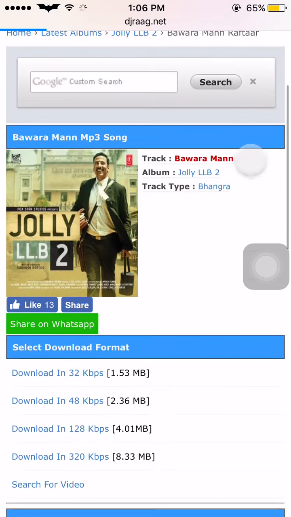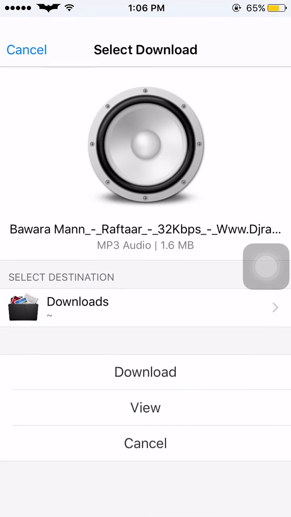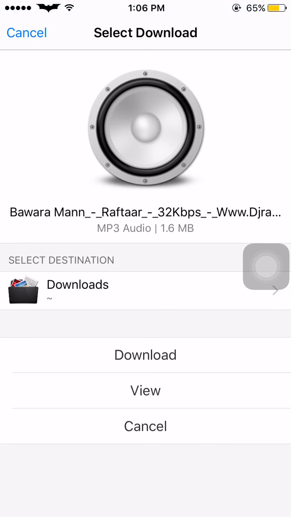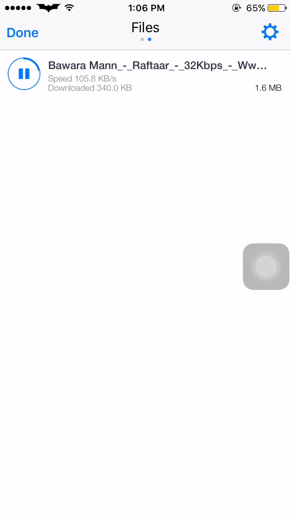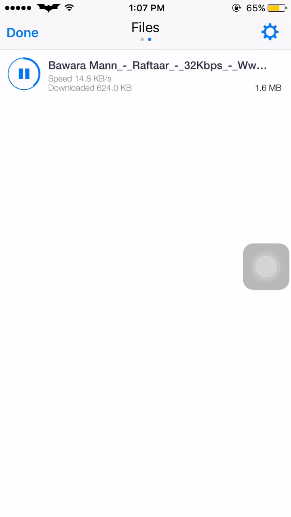Okay, we should go by this. Now I have many options. Suppose I'm downloading this, I just tap on it and it will show me the options: play, view and download. I'm doing download and see how fast it is downloading. Just wait a minute. Yes, now the song has downloaded.